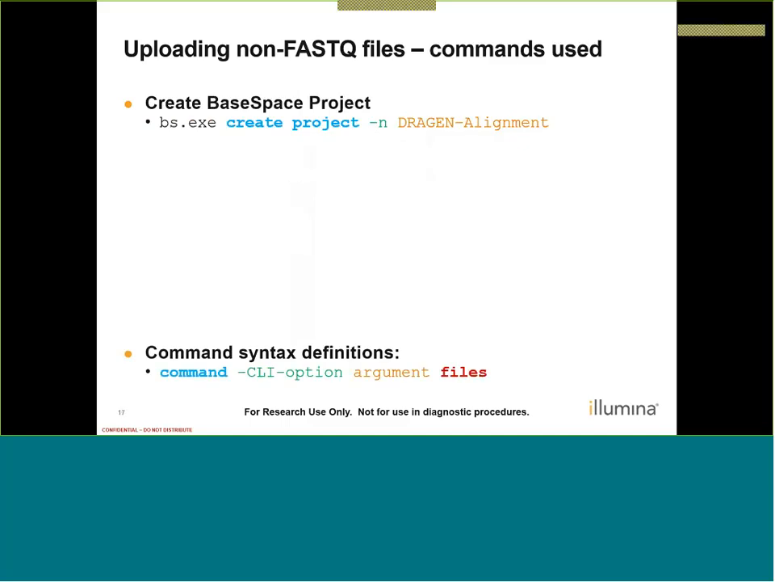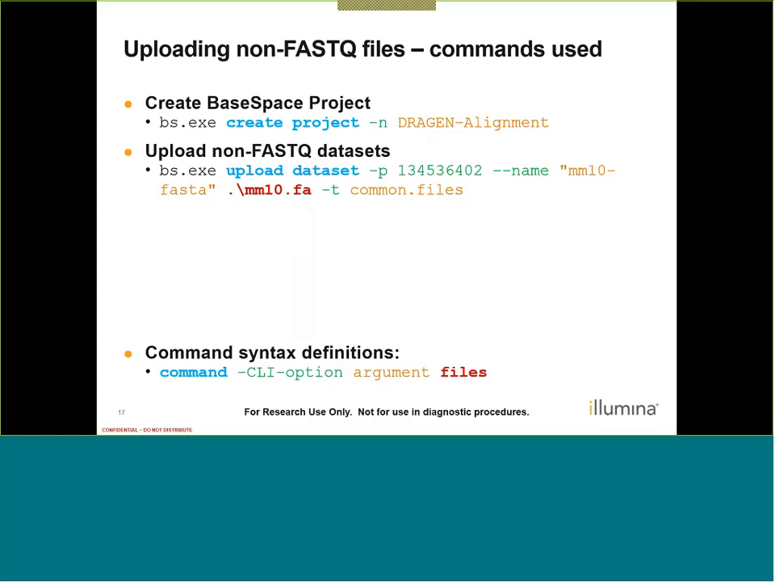So here's just a preview of what we're going to use for this segment. First, we're going to create a project up on our BaseSpace account. We're going to upload our non-FASTQ file. In this case, it is a FASTA file. I said custom genome. In this case, it's just the MM10 genome, just as an example, but it can be your custom genome that you desire.